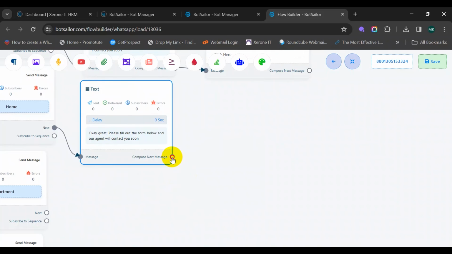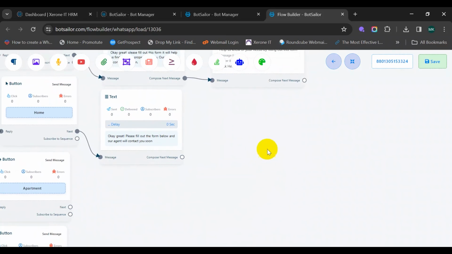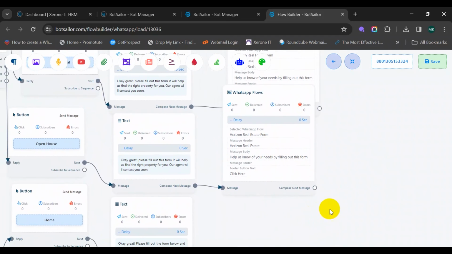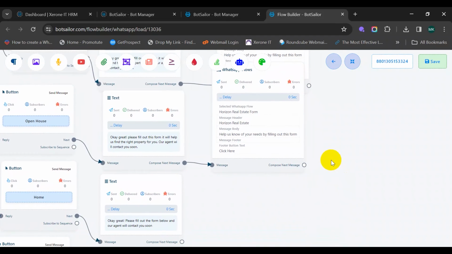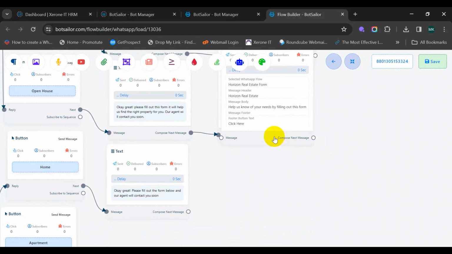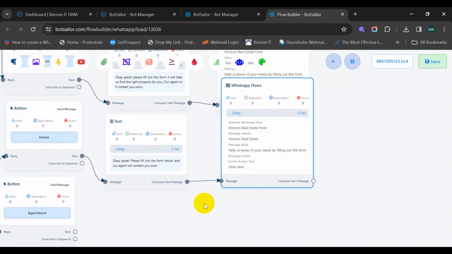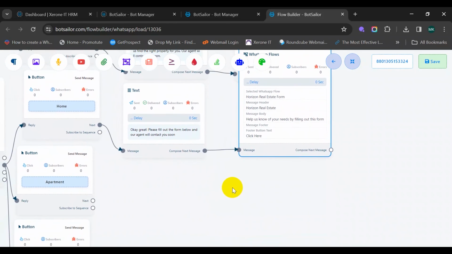So we can drag the WhatsApp flows component and set up everything from scratch, or we can clone the already made component and use it here thanks to BotSailor's cloning option. Since our form is same as before, we can just clone it and use it over here. So let's just clone it and drag it next to the text element and connect these 2 sockets, and it's done. We can do the rest for other 2 buttons also.